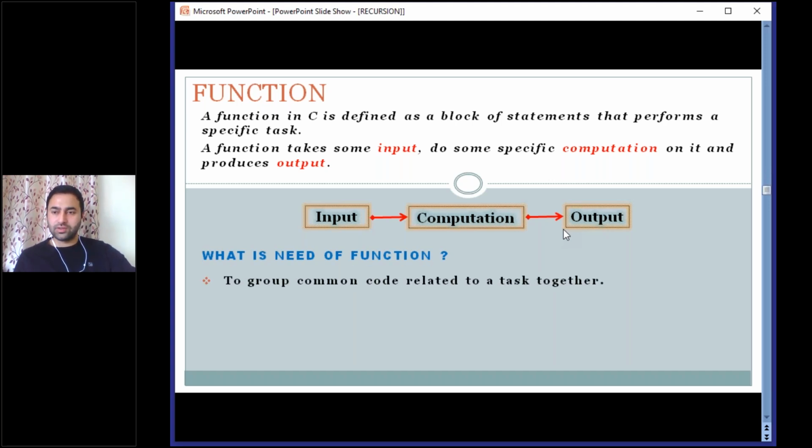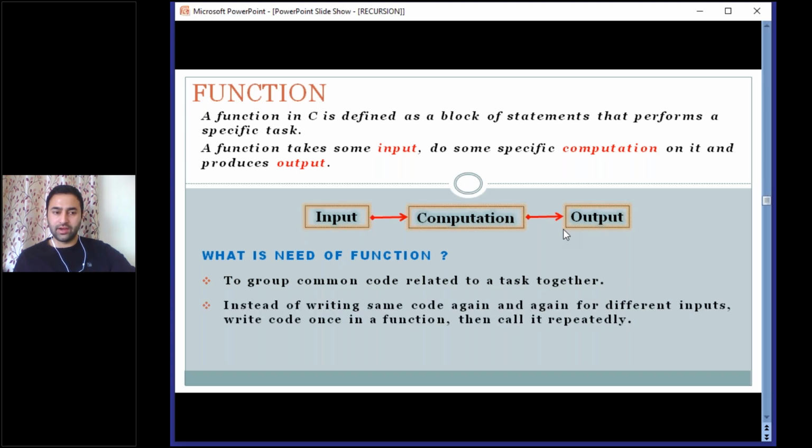Now what is the need of a function in C programming? This is the first need. You can group together the common code which is related to a task. For example, if you want to calculate the area of a circle, then the code related to the area will be grouped together and kept under the definition of a function. That is the first need of a function, to keep common code related to a task together. And this is the second need. Instead of writing the same code again and again for different inputs, you write the code once in a function and then you call that function repeatedly.